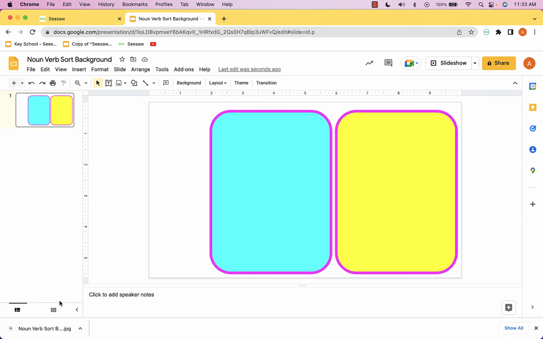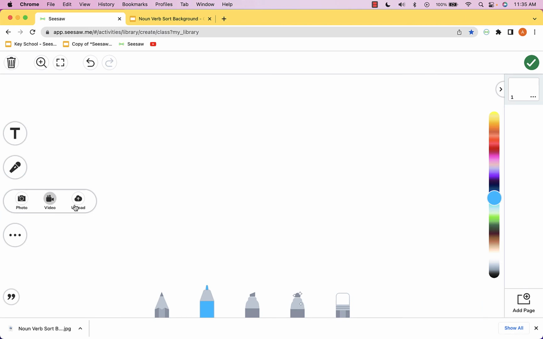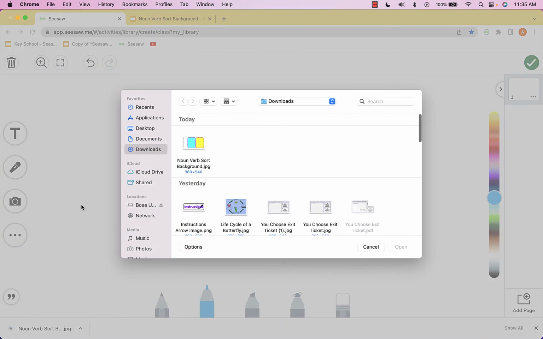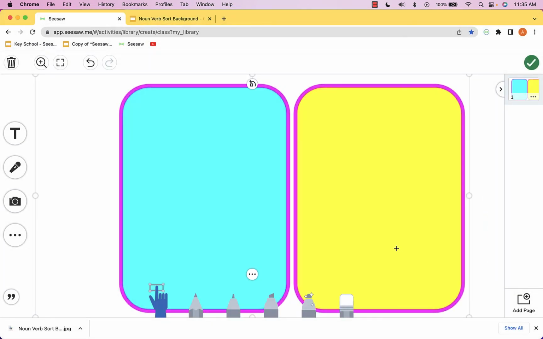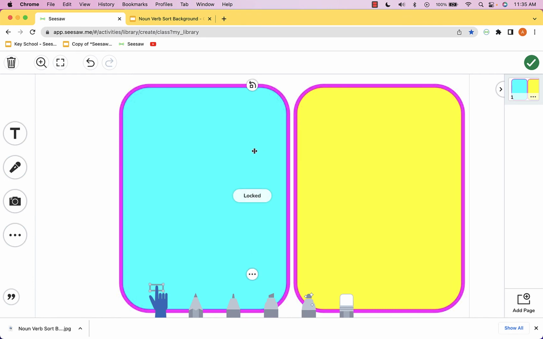So now you can see that it's downloaded it here to my downloads bar. It's also in a folder called Downloads on my computer. Now let's take a look at how we can bring it into Seesaw. So I'm going to go back up to my Seesaw tab and I'm going to go to the camera icon over here, select it, and then choose Upload. This brings me to my Downloads folder and I can choose to select that image that I just downloaded from Slides. So now I can use the three-dot menu to lock this into place. And now students won't accidentally be able to move it around.